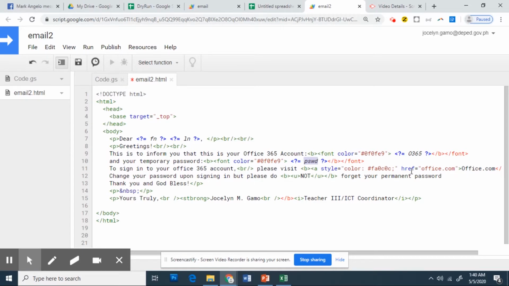So, A style, I use hyperlink. Kung mapupunan nyo, meron tayo sa mga letters na nare-receive na may kasama na siyang site that once you click that button, it will prompt you to a certain website. So, that is A HREF, that stands for hyperlink. Yan. So, pupunta siya dyan sa office.com. Okay? Then, change your password upon signing in, but please do not forget your permanent password.